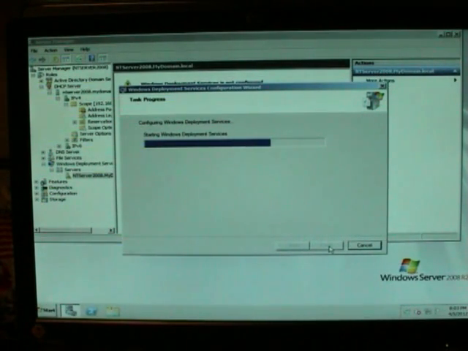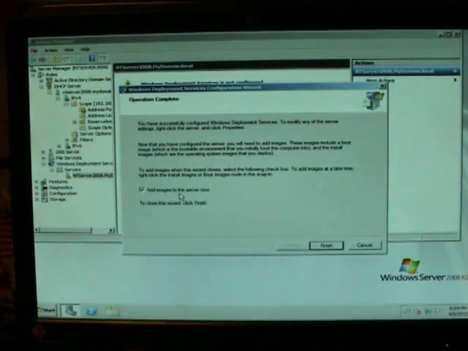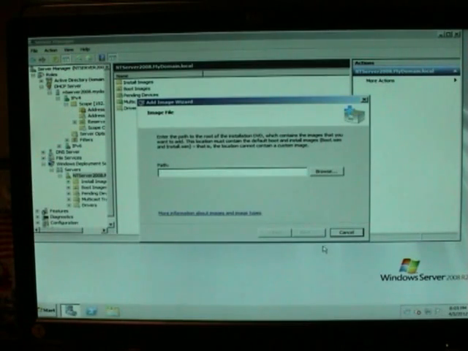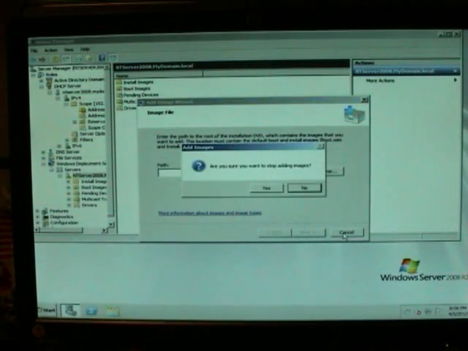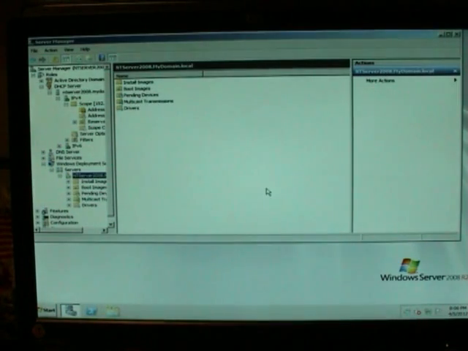Enabling Windows Deployment Services is being loaded here. I've left the option to add images to the server now. You can leave the check mark checked if you want. The only difference will be the image installing, which will start automatically. I'm going to leave it off for the time being. I haven't got an image at the moment anyway. I have got an image which I'm going to put on later on, and I can show you if that works. But at the moment I'm just going to cancel this. Are you sure you want to cancel? Yes, I do want to cancel.